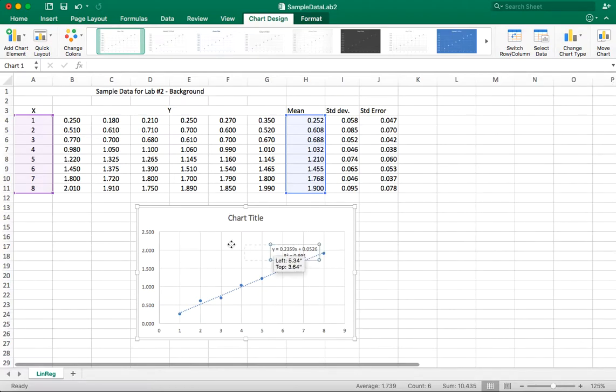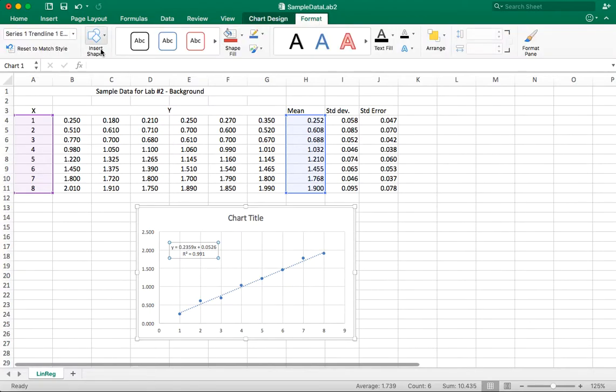Now this right here is kind of an inconvenient place. I'm just going to move it over here. And just in order to make it look a little prettier, I am going to put a box around it and fill it in with white, so now it stands out. So my equation for the best fit line is y equals my slope times x plus an intercept. And it gives me an r-squared value of 0.991.